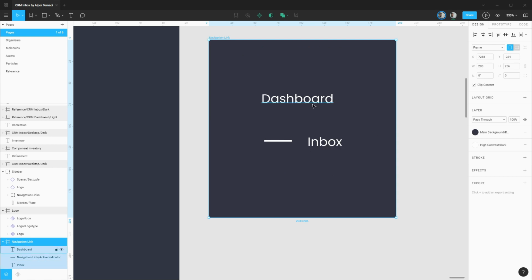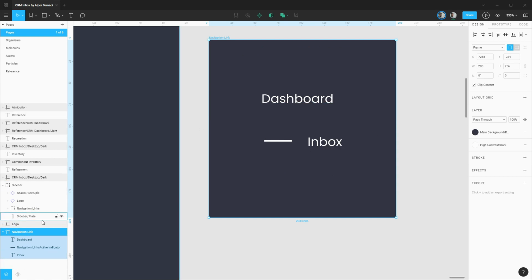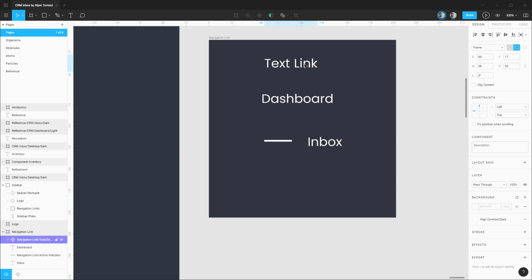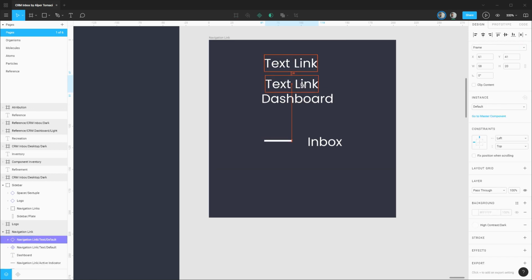Now we can turn our attention back to these navigation links. So one thing I'd like to establish pretty quickly here is the different hover and focus states for each of the links, regardless of their active state. So I'm just going to change this to say text link, just so we have something generic to connote that this is a master component. And let's rename this to be navigation link text, and this will just be the default state. We can go ahead and componentize this, drag out a new instance.